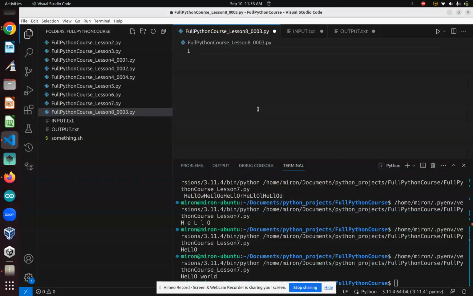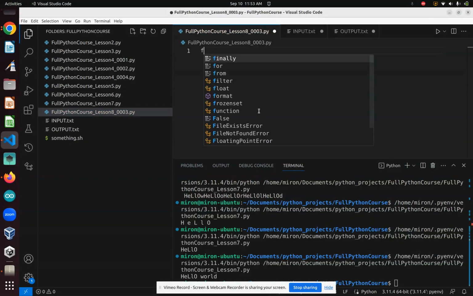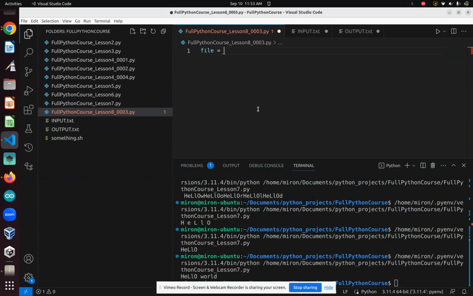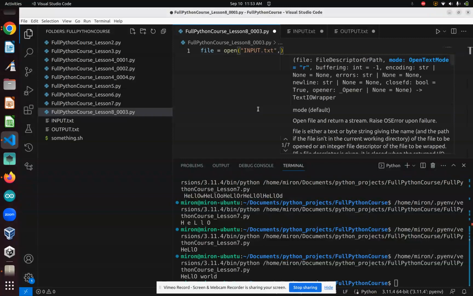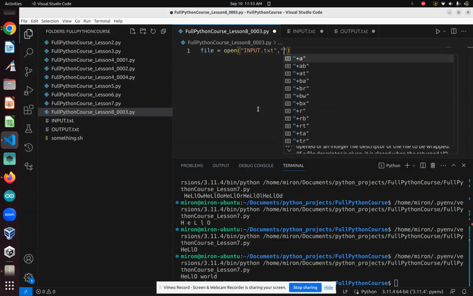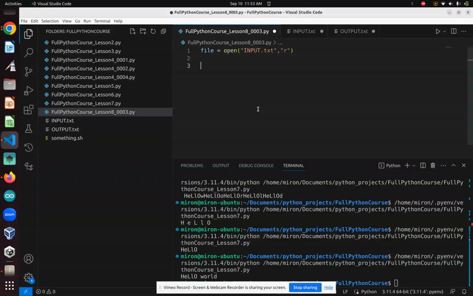Now, how do we read input txt? First, we have to use with open. To read it, we make a variable file equals open, and then the file we want to read, which is input txt, and then we want to write what our format is. We want to read it, so we're just going to write r. Okay, so now we can read it.